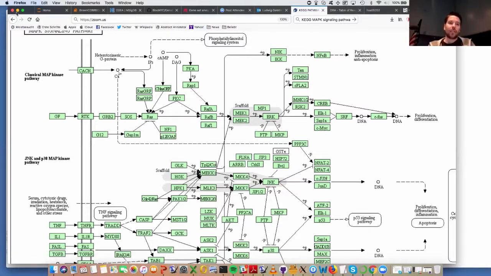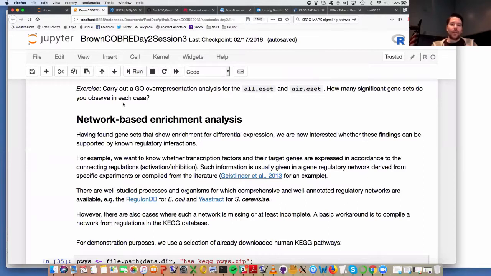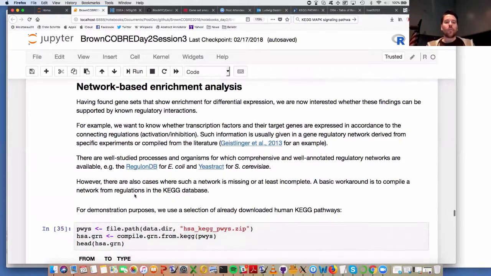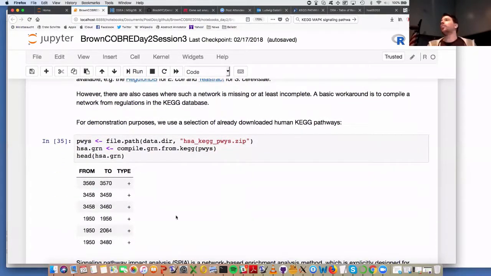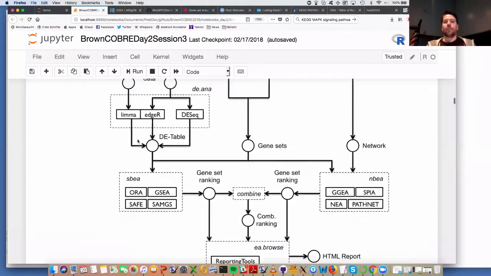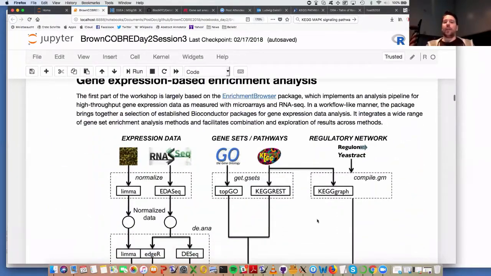So let us look at some example methods. This is what I mean by network-based enrichment analysis. We want to know whether there, for example, are transcription factors and target genes expressed in accordance with their connecting regulations, activation and inhibition. So let's get a little network. And as I said, this was this file here. A network can be easily compiled by using all these interactions from the KEGG pathways. I use the compile.grn function.